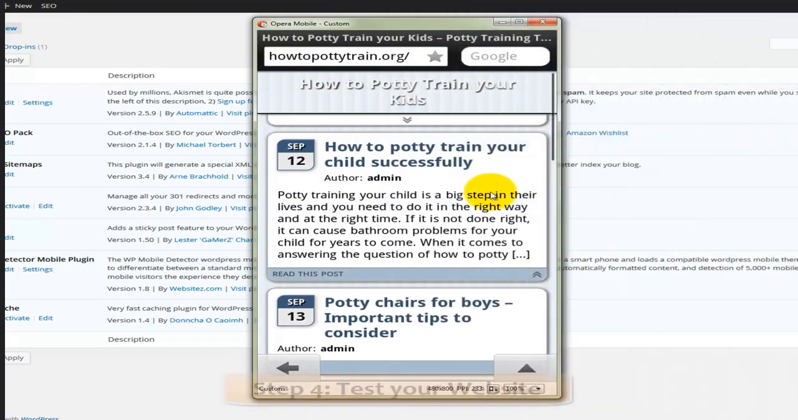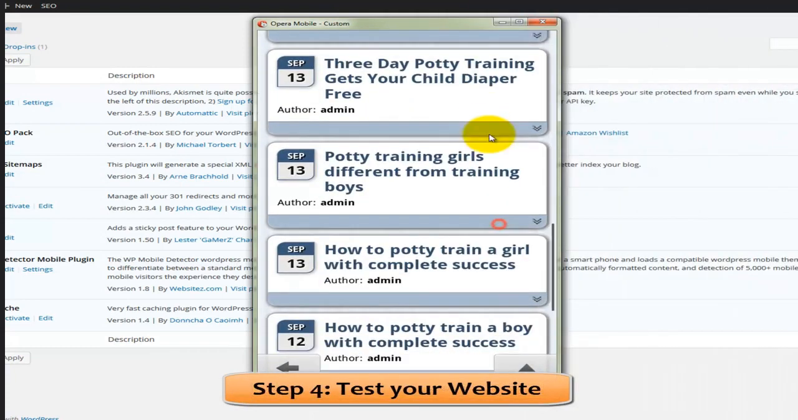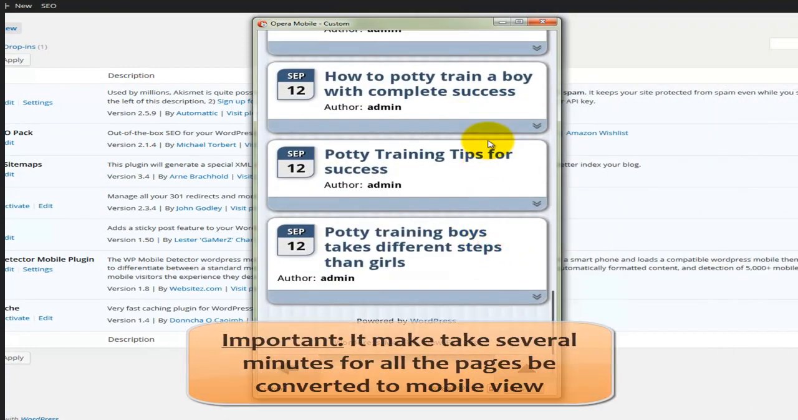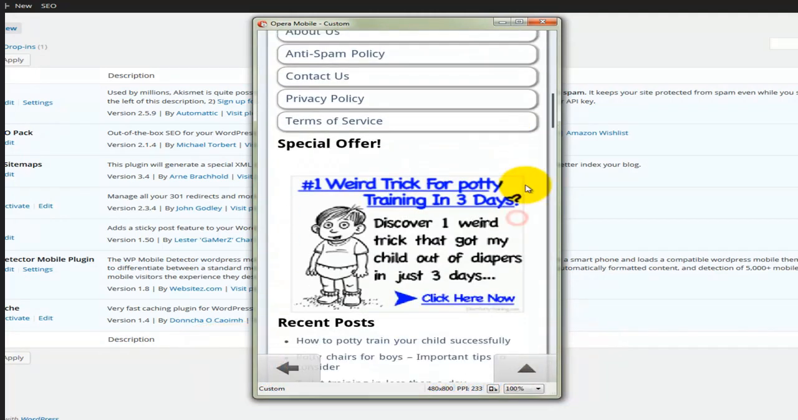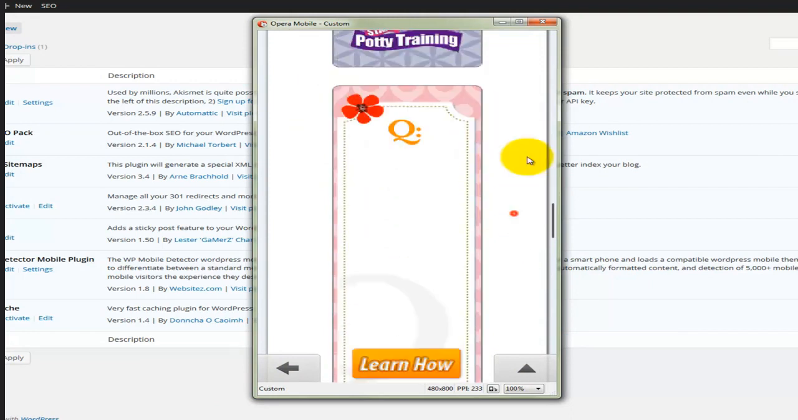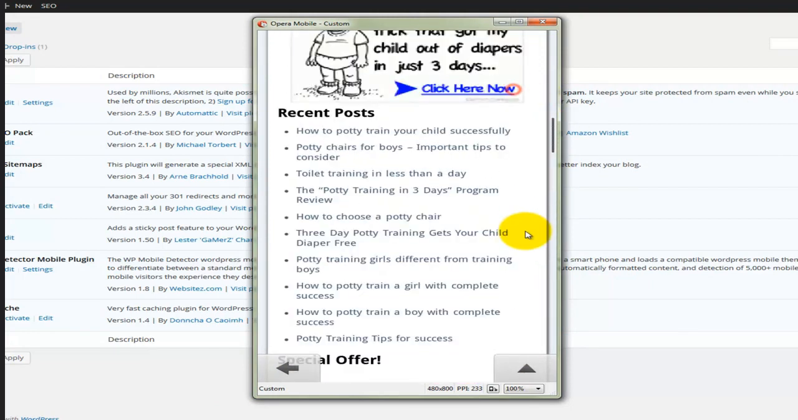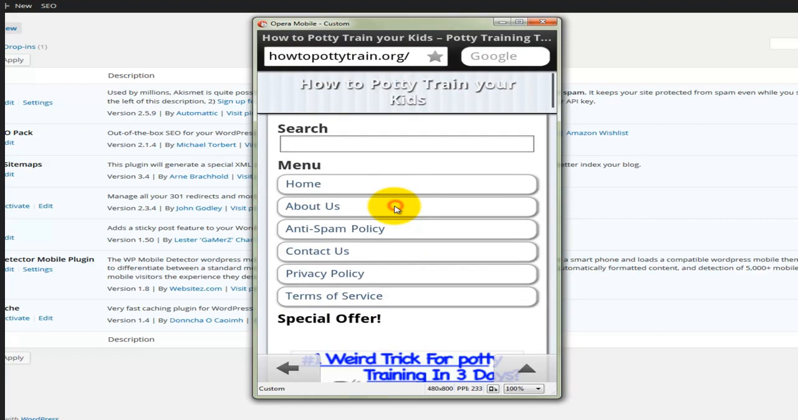Step number 4. Test the new website on the mobile emulator. Now you are done. Extremely easy, don't you think? What you just did was convert your website into a responsive website, ready to be accessed with absolutely any mobile device and desktop computer.